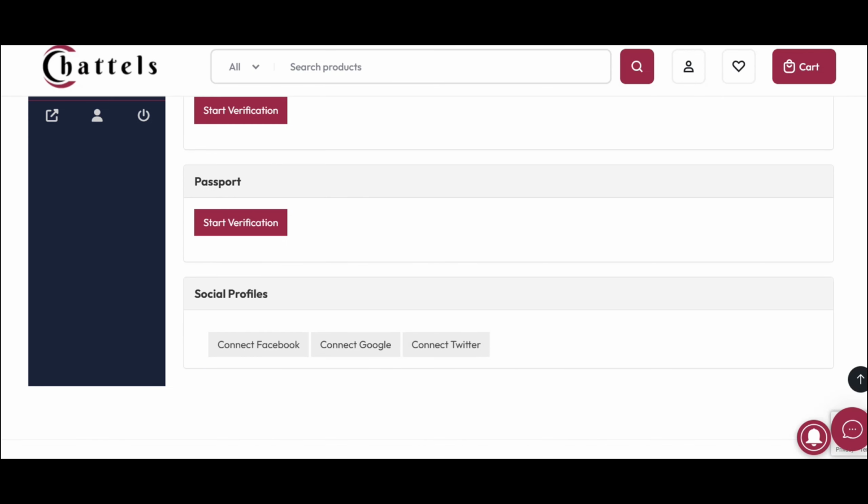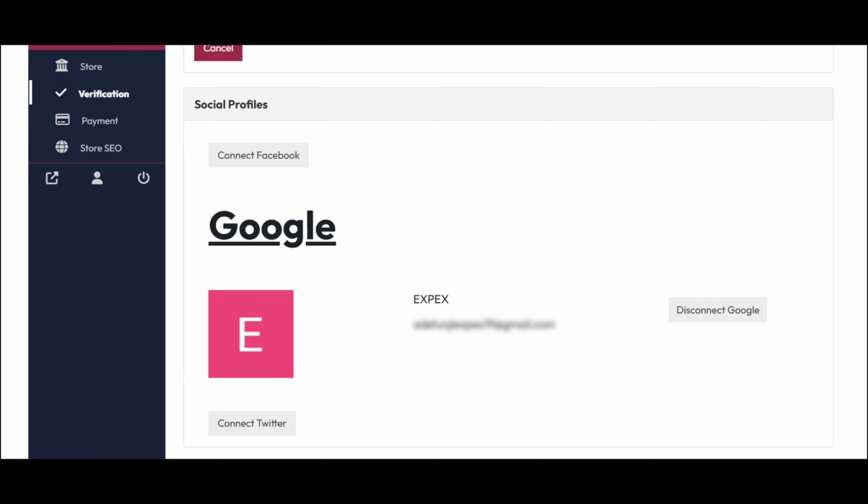Social profiles. Verify your social identity by linking your Chattels account with social profiles like Facebook, Google, and Twitter. This increases the credibility of your store. Upon completing the verifications, you can fully operate as a registered and trusted vendor on Chattels.